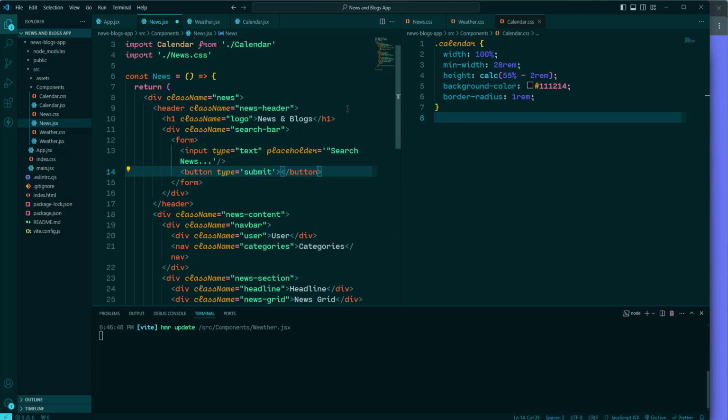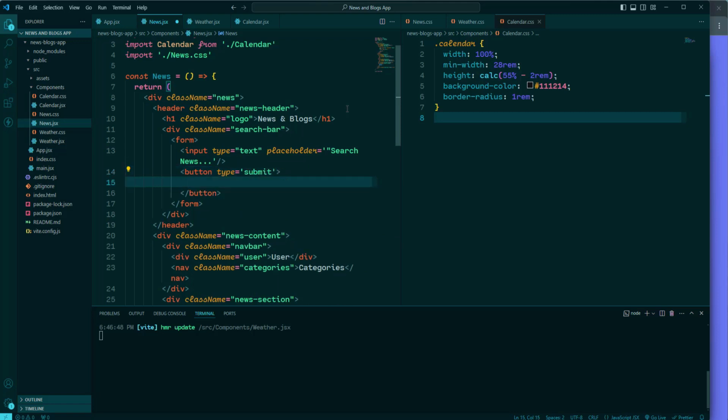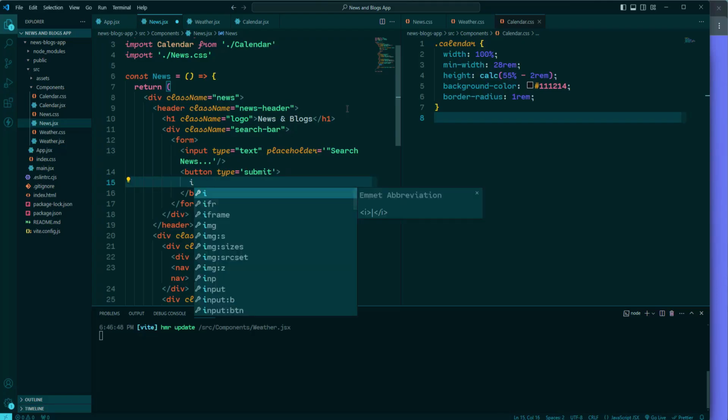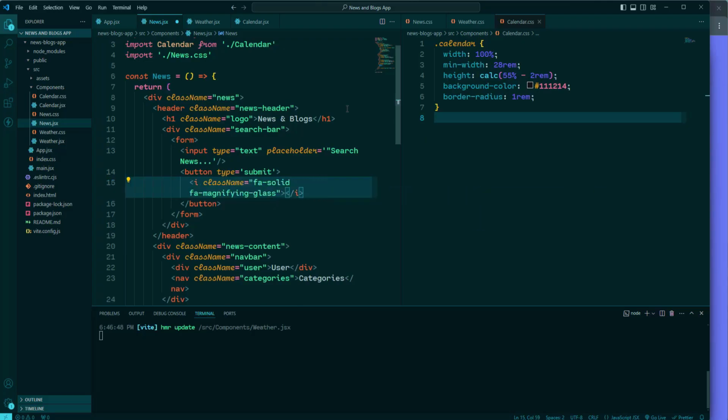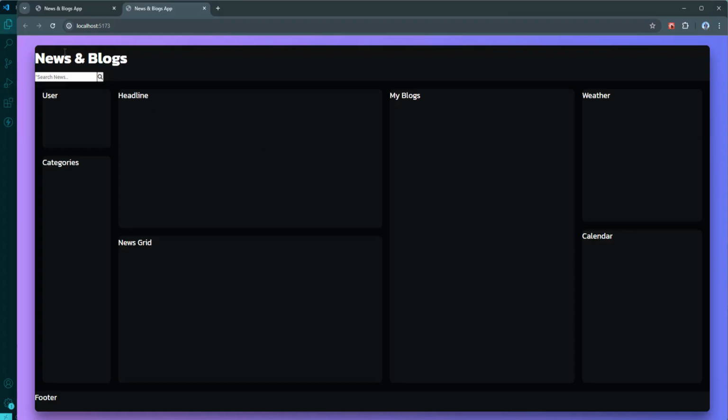Then inside the button, I'm going to insert a Font Awesome icon. We need an i element with the classes fa-solid, fa-magnifying-glass. Okay, so I think that's it about the JSX. So we have here a heading, news and blogs. Also the search bar, I mean the input with the search icon. Okay, so that's all about the JSX.